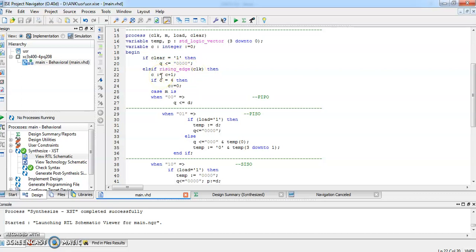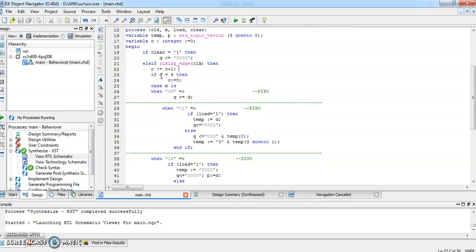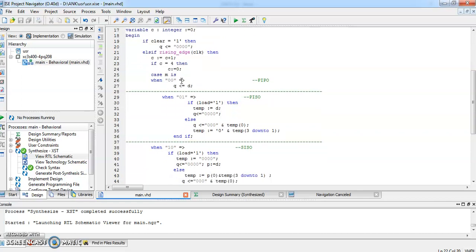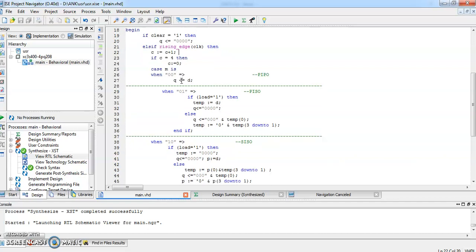We will increment the value of C, and if the value of C is 4, we will make it 0. Means after 4 clock cycles, there will be 1 transaction. So now we are going to see what the mode is, and depending on the mode we will take the decision what to do. So we are using a case statement here.